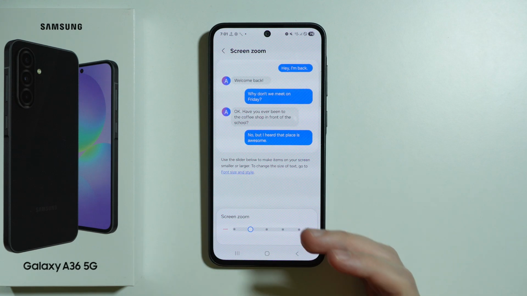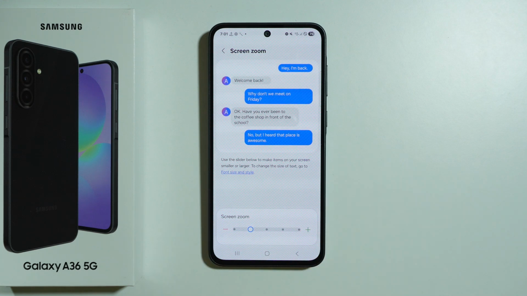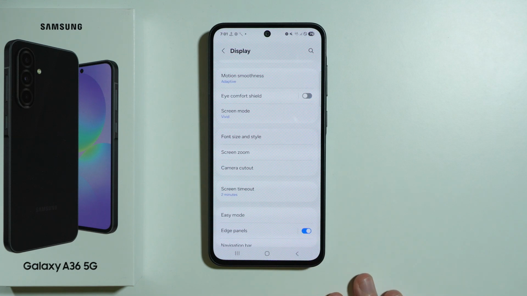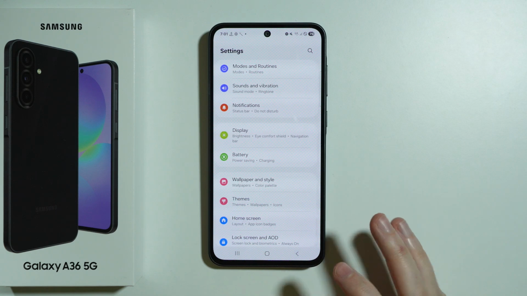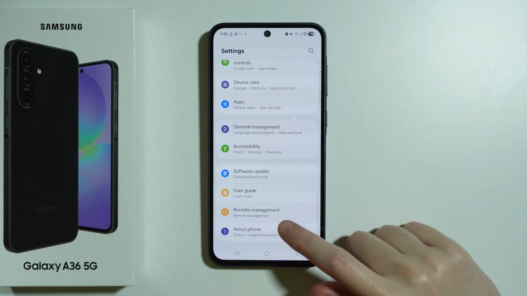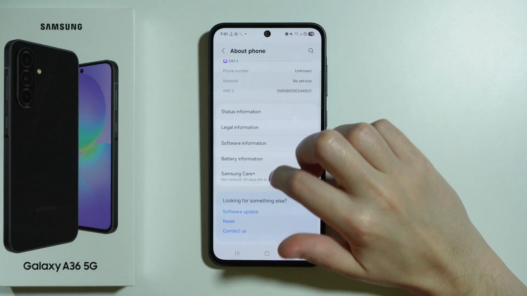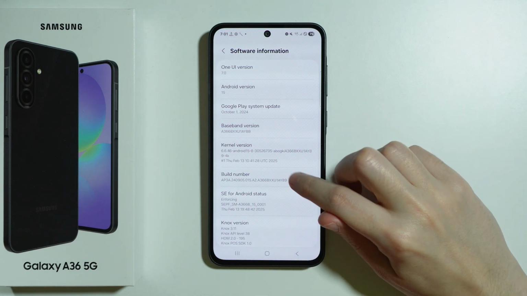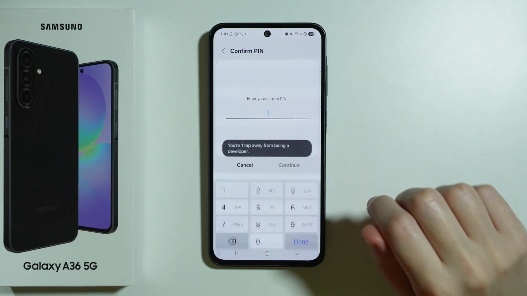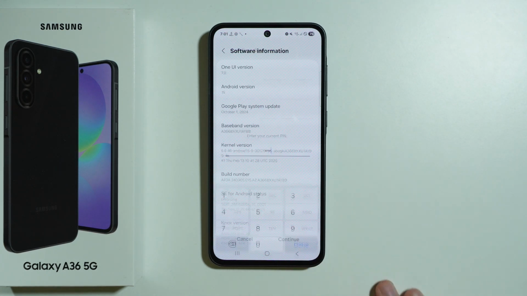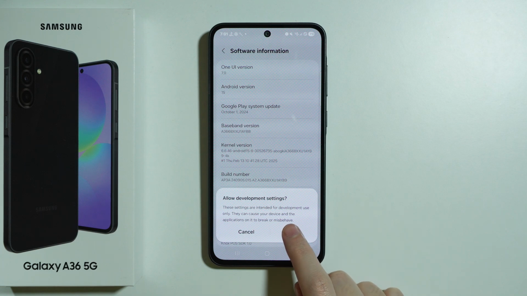If that is not enough, you can also use developer options that allow you to find the hidden DPI option, where we can adjust the value of DPI by ourselves manually. So first we're gonna go back to the settings, scroll all the way down and choose about phone. Then go to software information and keep tapping on the build number. Enter the screen lock password, press continue and allow development settings.